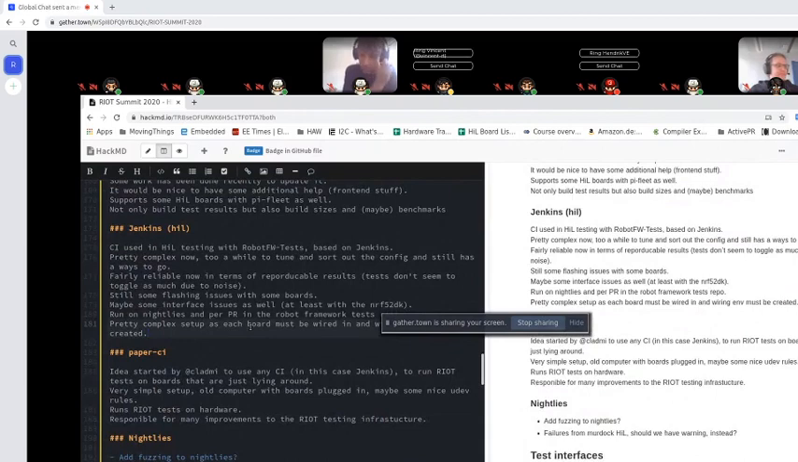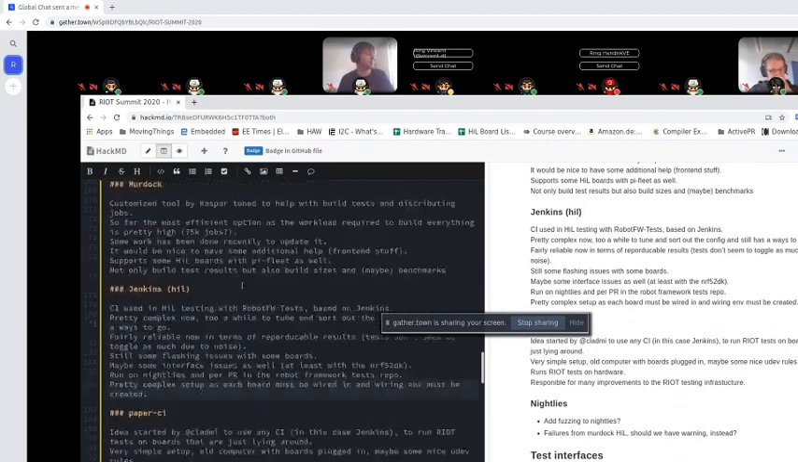I think the benefit of Jenkins is that it's an open source tool designed for all of this, and there's lots of plugins. There's plugins for almost anything you can imagine.